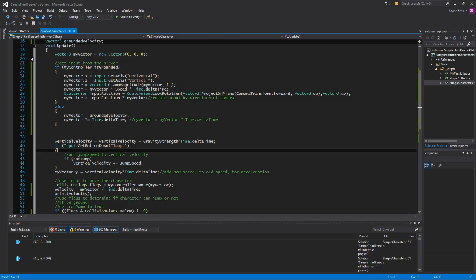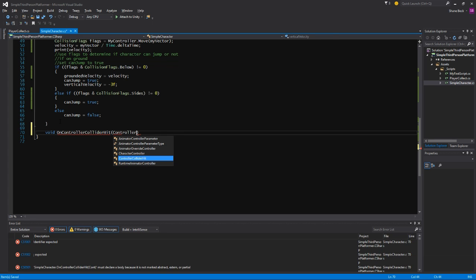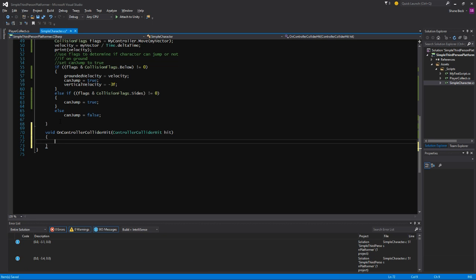We need to do it outside of the Update method. So let's hit enter here and we do void OnControllerColliderHit, and then ControllerColliderHit, which is a type, and then we give it a name. The name, again, doesn't matter, it's just something that makes sense. We'll call it hit. And then braces. So what happens if we type out hit here and hit dot? We get a couple of options here. So we've got point, normal, rigidbody, moveDirection.